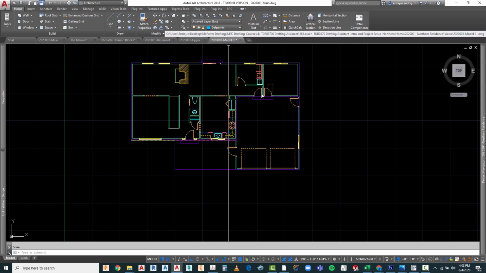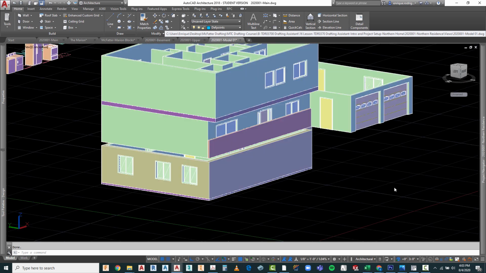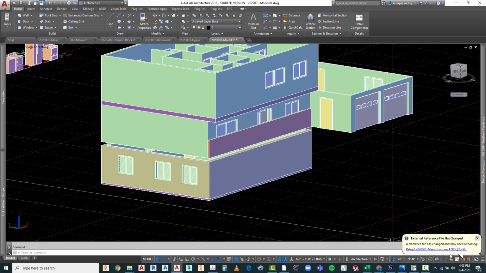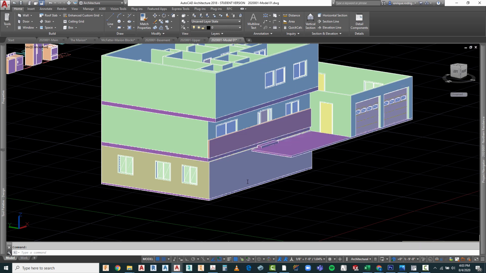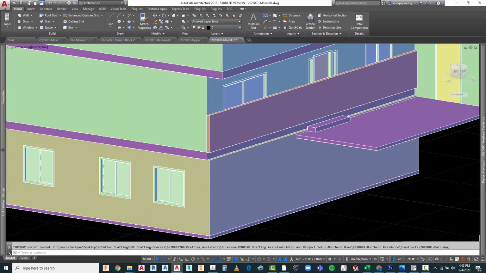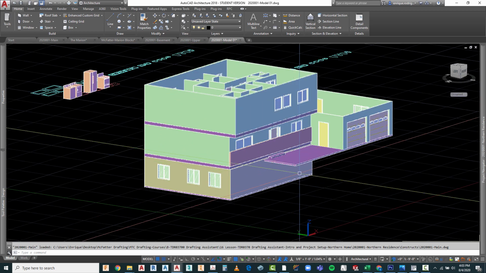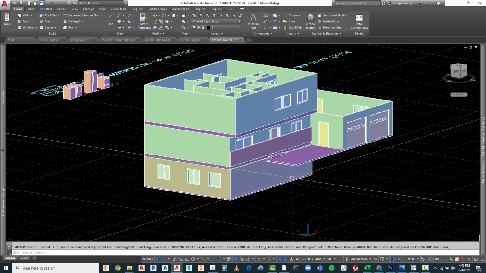Let's go back to our model. And what we should do is get a notification, which we did, down here on the bottom right, that tells us your external reference file has changed. A reference file has changed and may need reloading, and it tells you which one it actually is. So let's click on that, and then all of a sudden you see that we have all of our slabs or floor structures included on there.